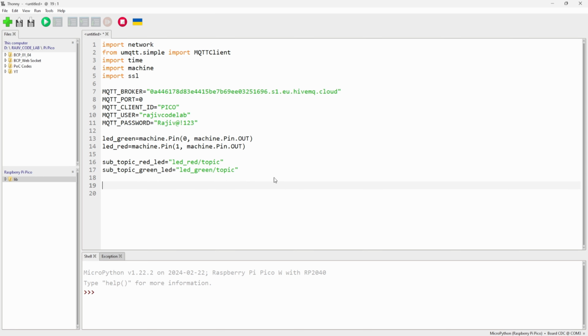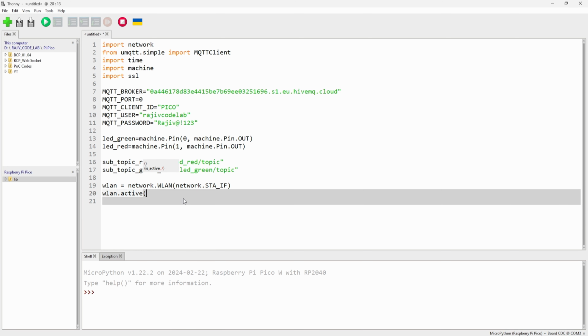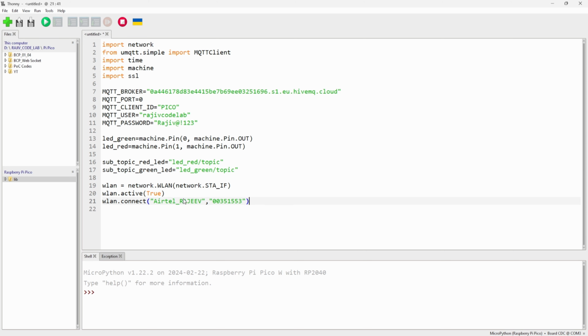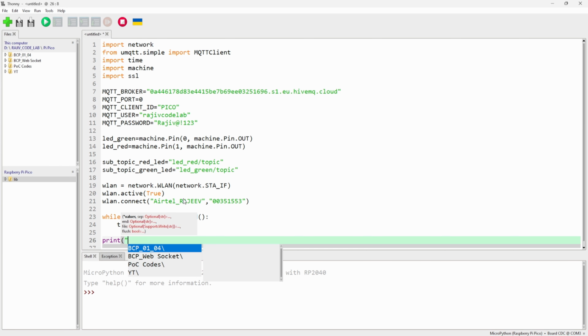Now let's write the code for connecting to the Wi-Fi. Active true. So here you need to provide your username and password of Wi-Fi. So for me it's like this. Here, at every 1 second interval it will try to connect, and once it's connected, let's print here "connected to Wi-Fi".